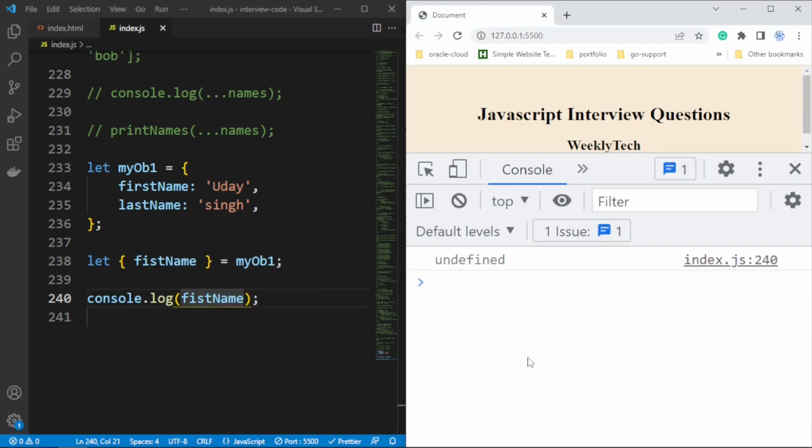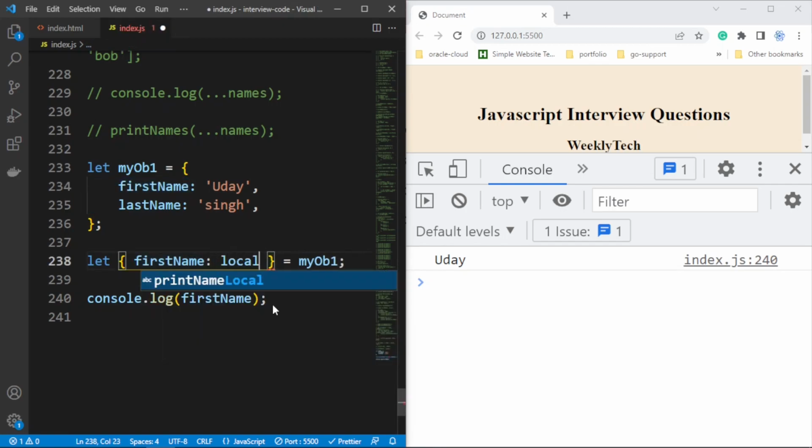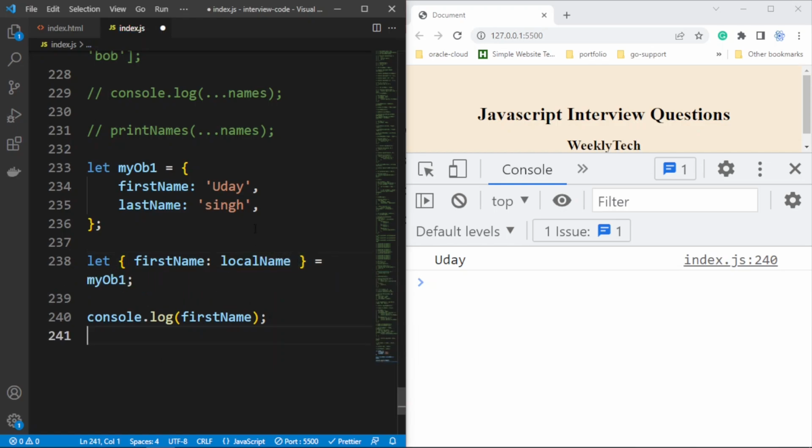and I'll get undefined because, okay, the name is not matching. It should match. And now you'll get Uday in the output. So this name should match exactly with the property, the key of the object, and you can also change the name by using a colon and say localName, and now localName will have the value Uday. Okay, this is object destructuring for you.